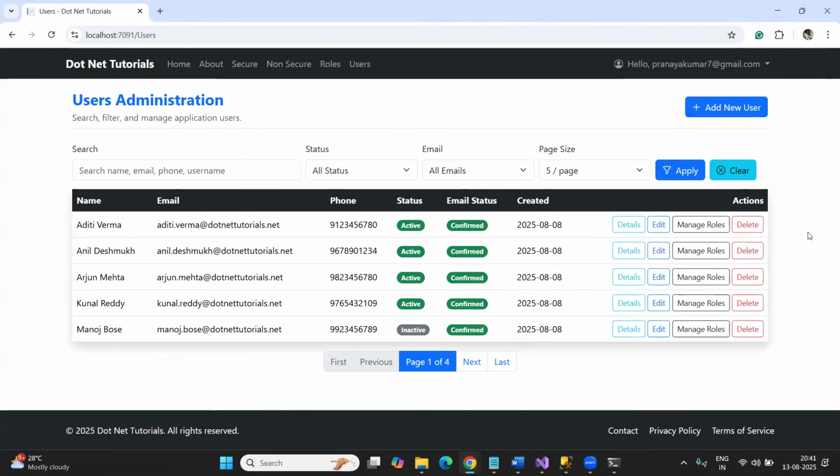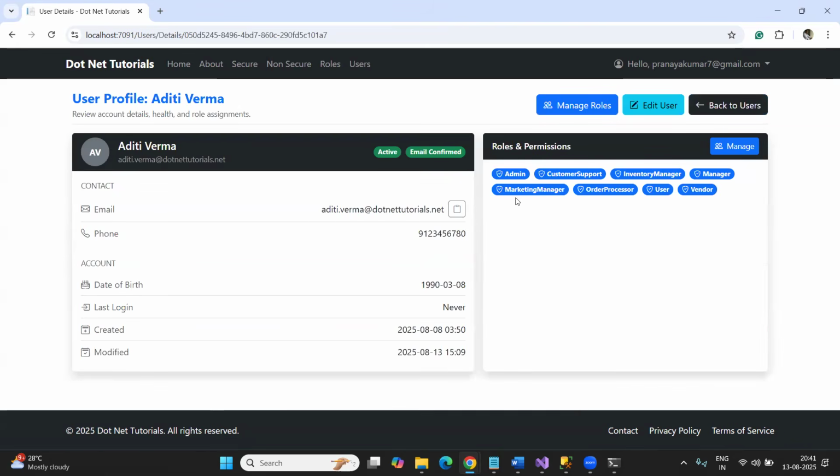What is important in this case, if you go to the details page, it is showing the list of roles assigned to this user. So basically, for a particular user, whatever roles you want to manage, for that purpose you can see this is the manage roles button. Here also you can see this is the manage button.